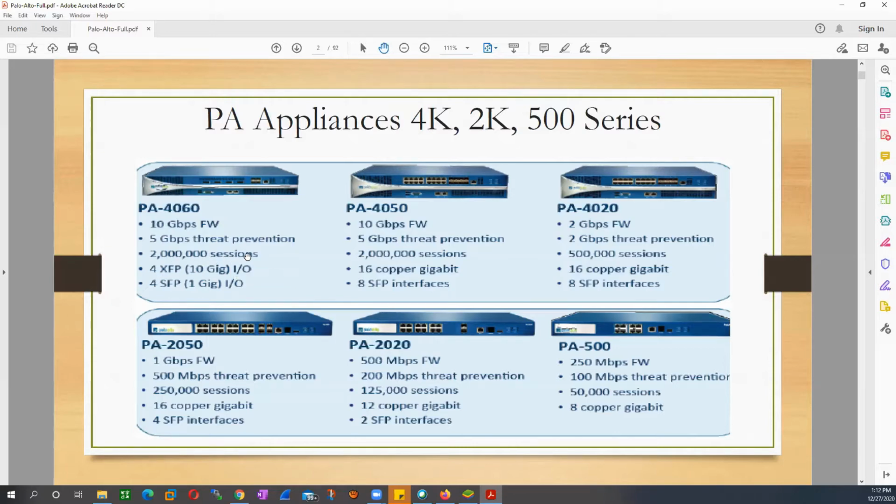It supports 2 million sessions, and it has 4x SFP. That means 4x SFP providing 10 gig, and then SFP for 1 gig input output. So basically this is a good firewall. You can see there are other series of the firewall, and different series have different capabilities. Similarly, this is the 4K series.